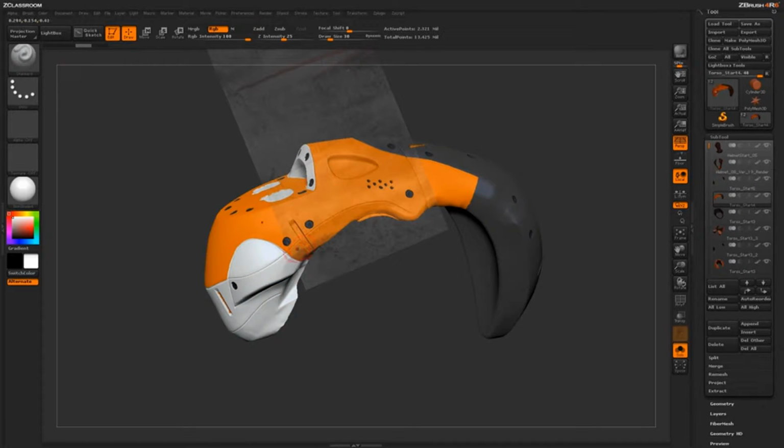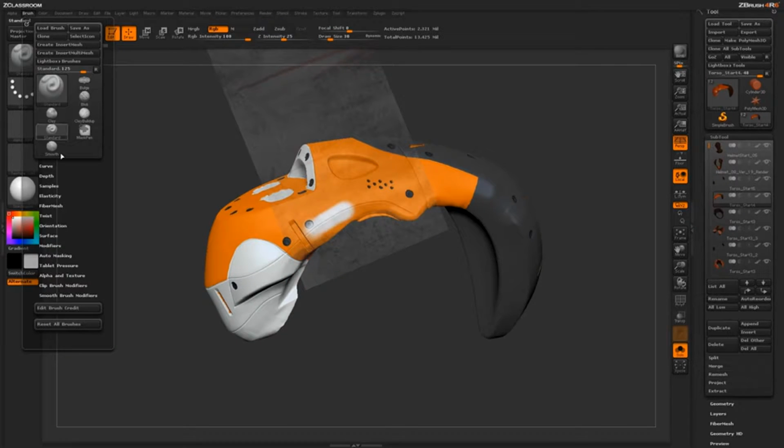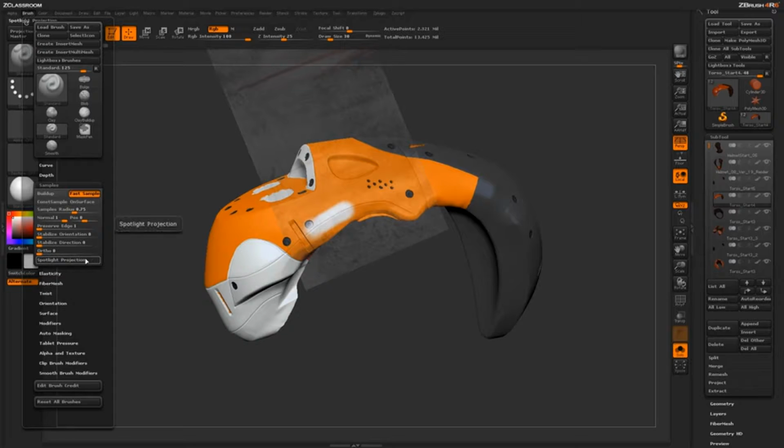And now I can come through and actually start painting on the surface of the model here, and it's going to project anything that Spotlight has as a texture visible on the canvas. So if I come through and just start painting, you should notice that the texture begins to apply to your model. Now if you do not see the texture being applied, come over to your brush menu here and go to samples and make sure you have Spotlight projection turned on.